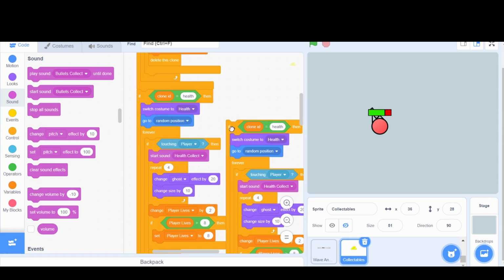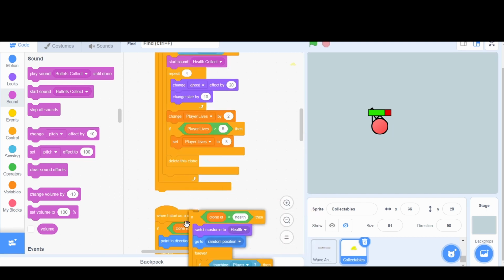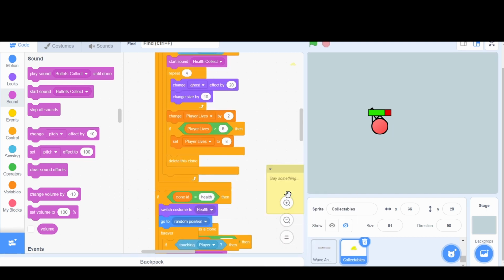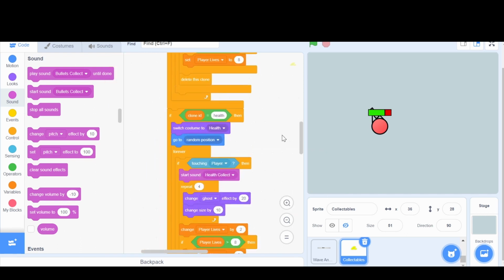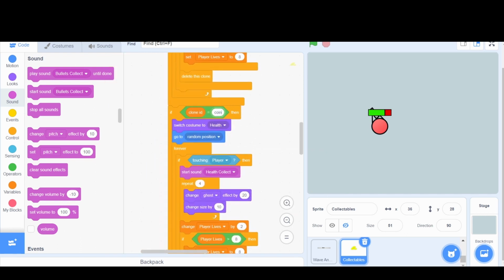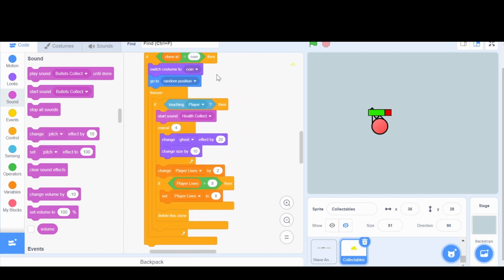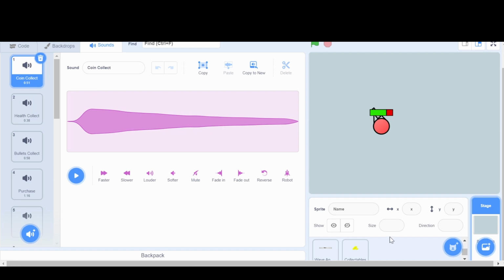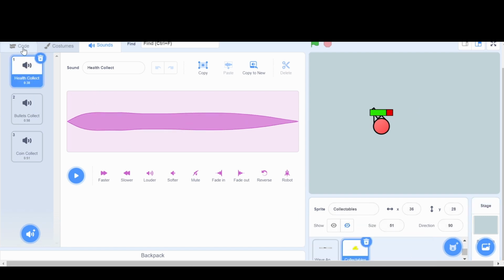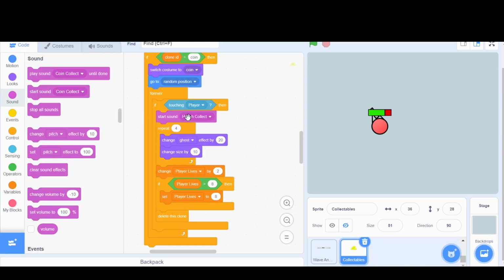We'll duplicate this. And mistake. Oh my goodness. Clean up blocks. And we're going to make this coin. We'll switch the costume to coin. Go to random position. Start sound health collect. We don't want that. In the backdrop in the stage here, I have a coin collect, which we can add to the collectibles like that. And now that we have that, we can add that coin collect here.